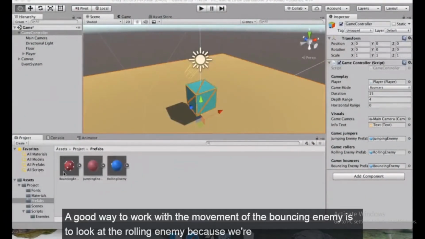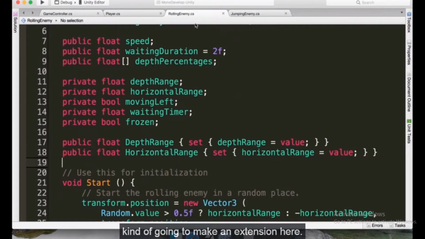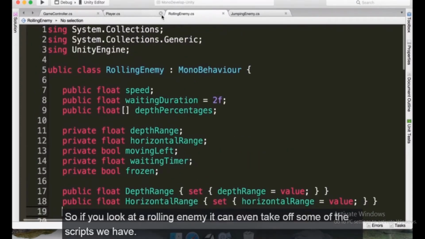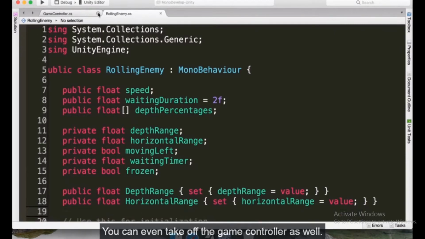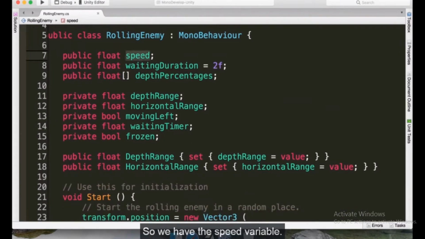A good way to work with the movement of the bouncing enemy is to look at the rolling enemy, because we're kind of going to make an extension here. So if you look at the rolling enemy, you can even take off some of the scripts we have here. You can even take off the game controller as well. You're going to see that we have a few variables that are going to be widely used. So we have the speed variable.